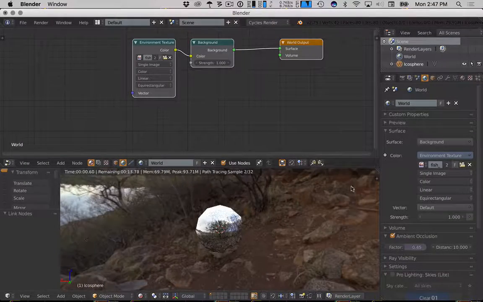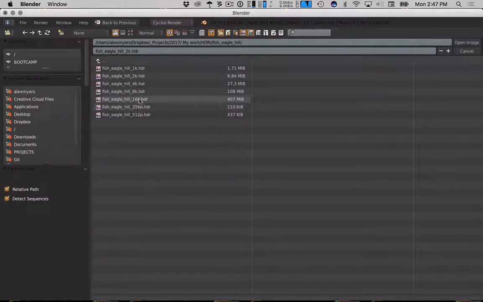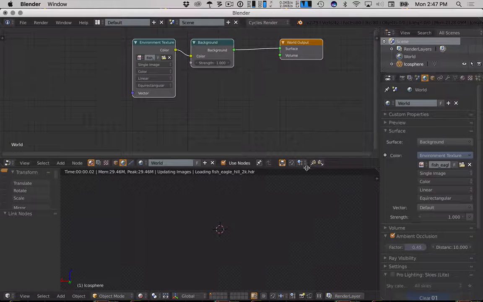Right, and you get different qualities based off of how big of an image. You can see I've got a 500 megabyte image here, the 16K. So this is the best quality, because what it's doing is creating light based off of every different colored pixel in the image. So it's really complex light, but it's very realistic light. This will probably crash Blender, but we'll see.